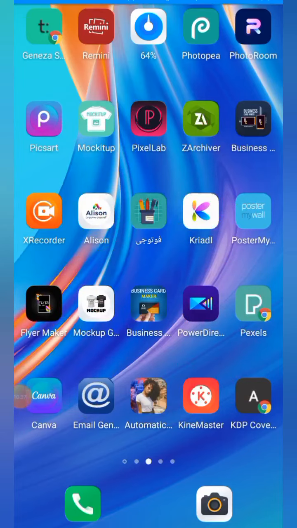Let's get started. If you don't have Pixellab installed on your phone, you can go to Play Store and type Pixellab. They will bring you the application so that you download it. The one I'm using for this tutorial is Pixellab Pro. So I'm going to leave a link to it in the description. Kindly go to the description and download it. So let's open our Pixellab.